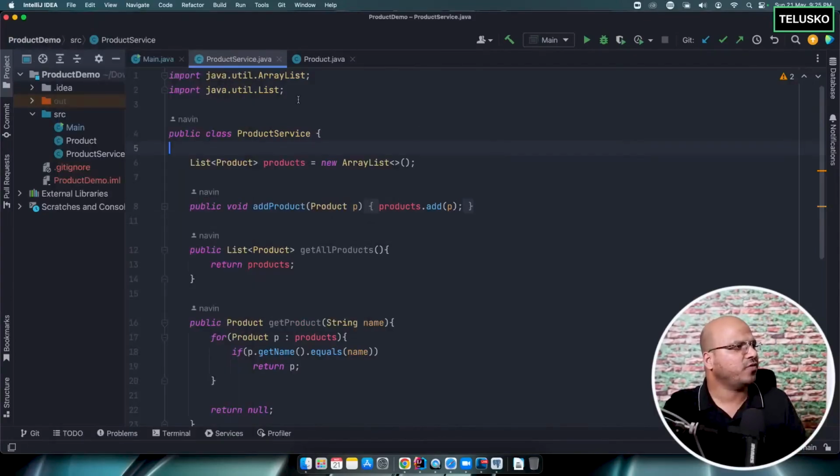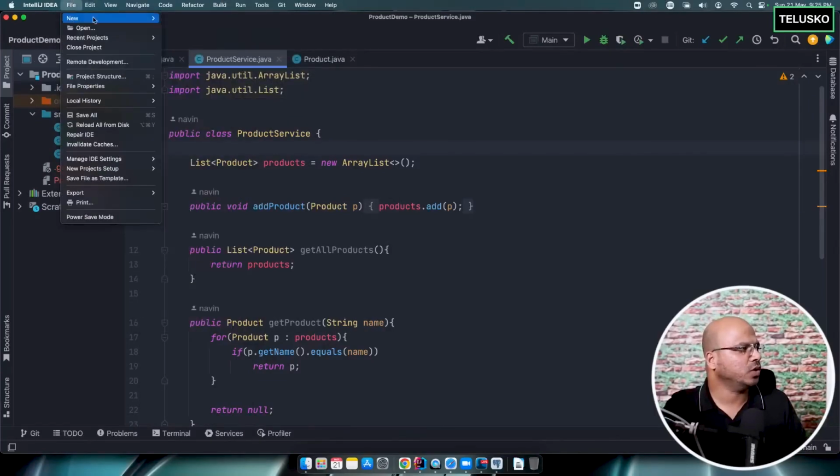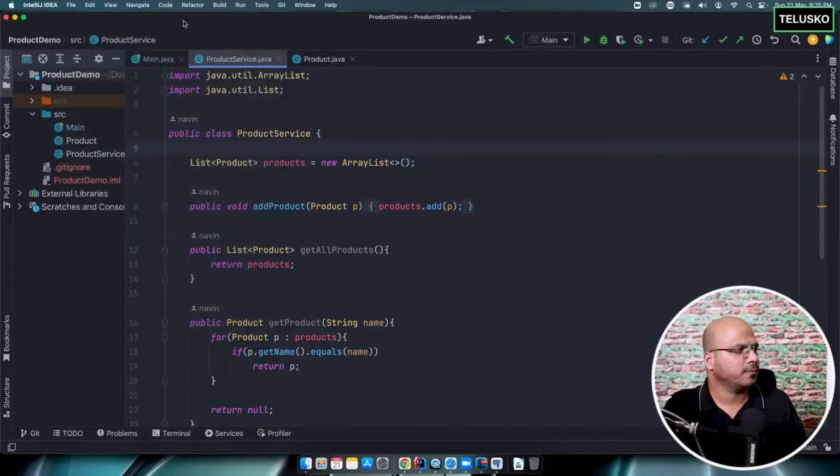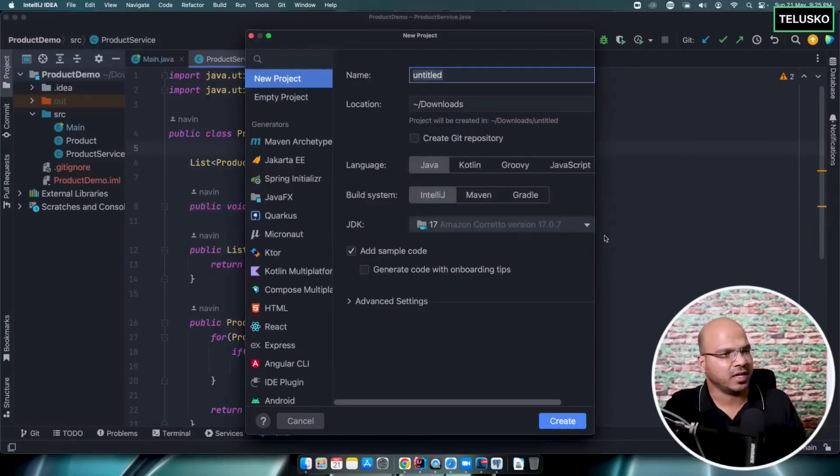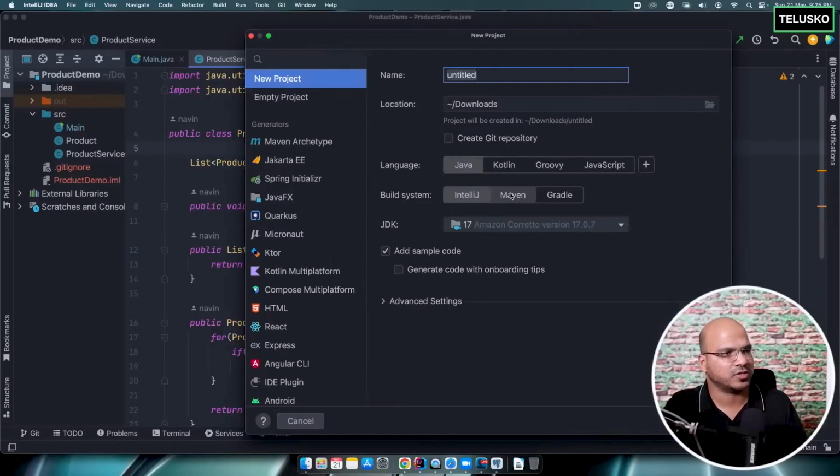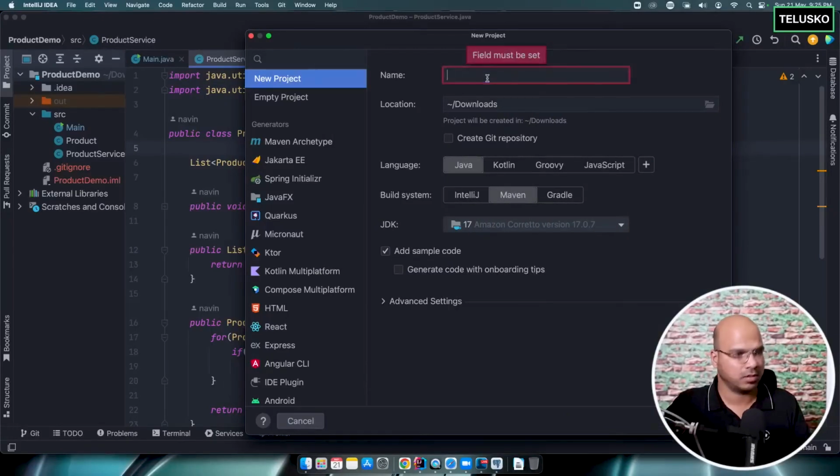No problem. What we can do is simply create a new project. And then instead of selecting a normal project, we're going to select a Maven project, and we'll name this product demo DB, because we are working with a database now. And then everything is as usual.